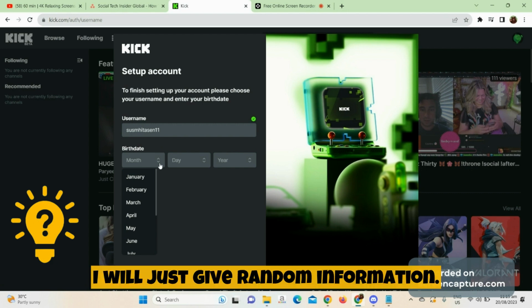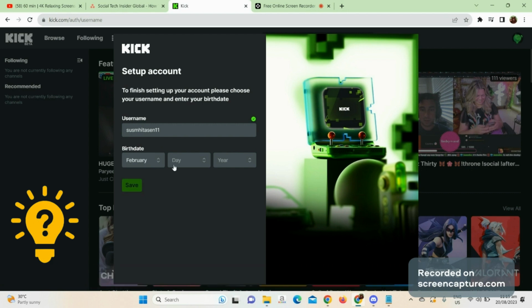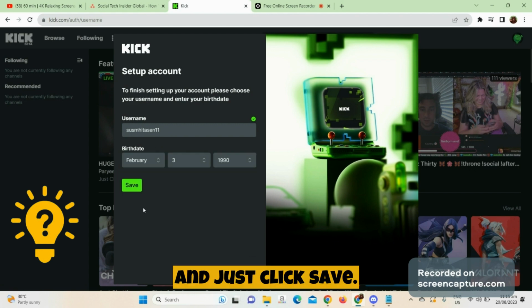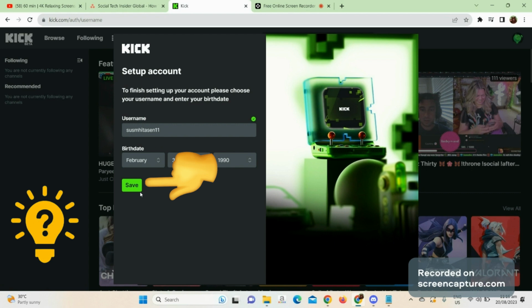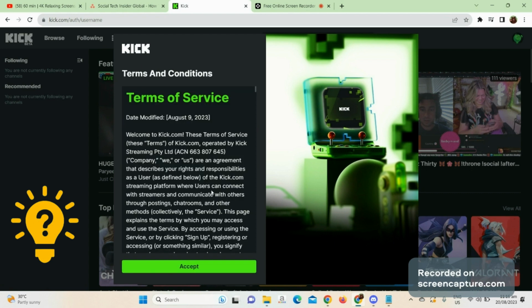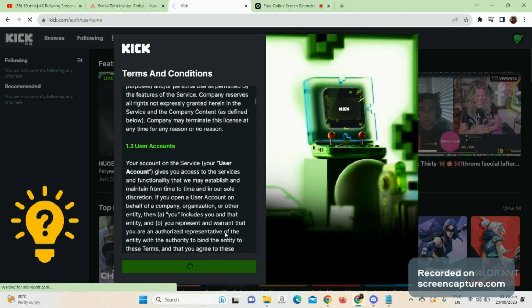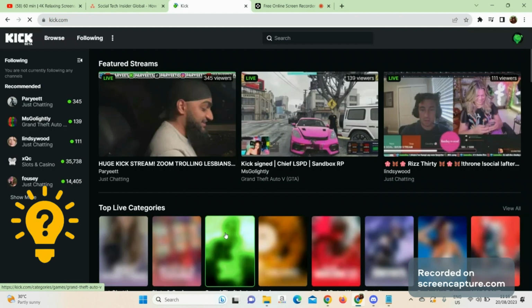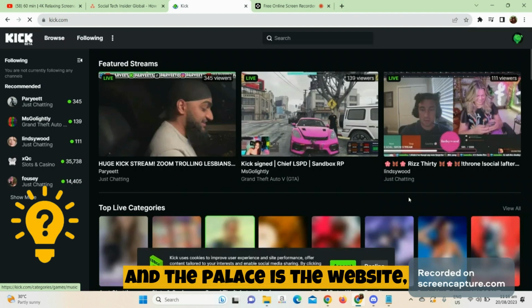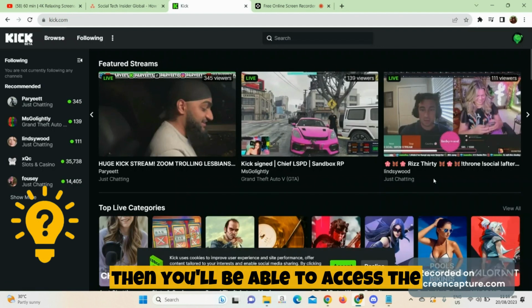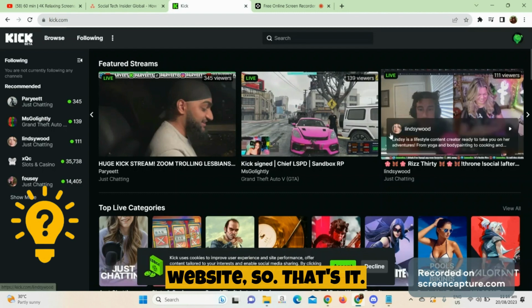I will just give random information, and just click save. And just press accept. And the policies of the website, then you'll be able to access the website.